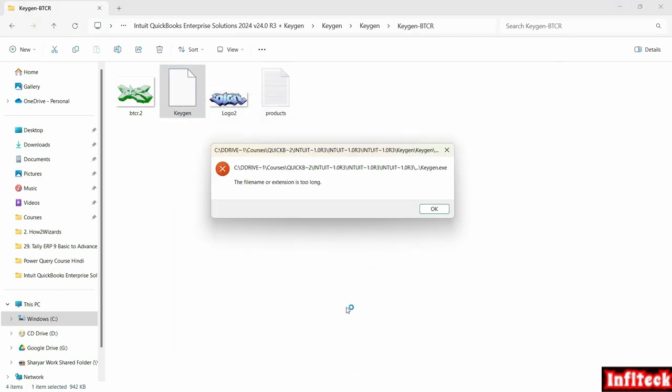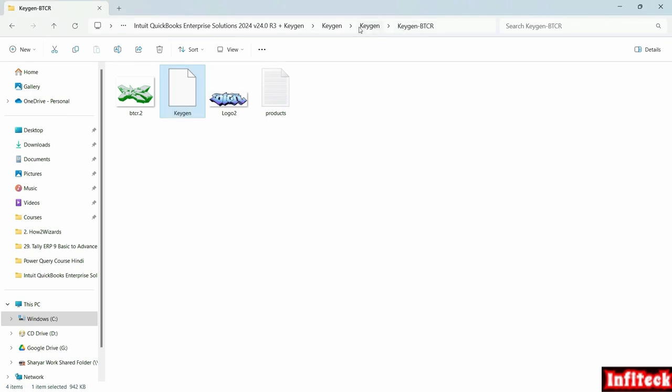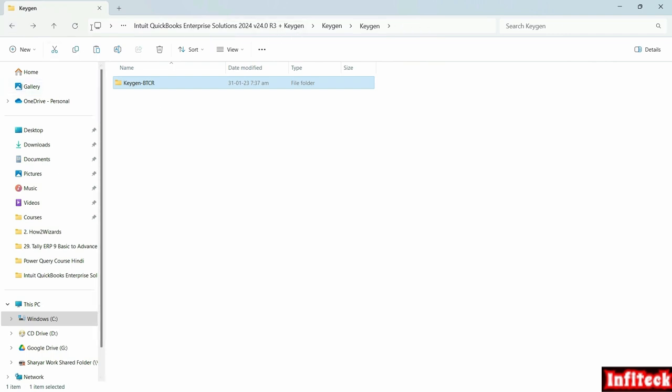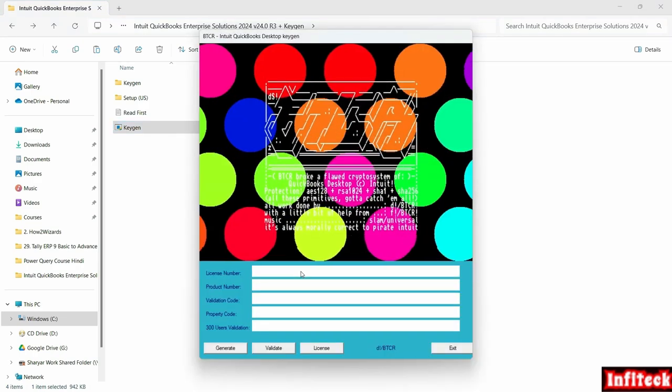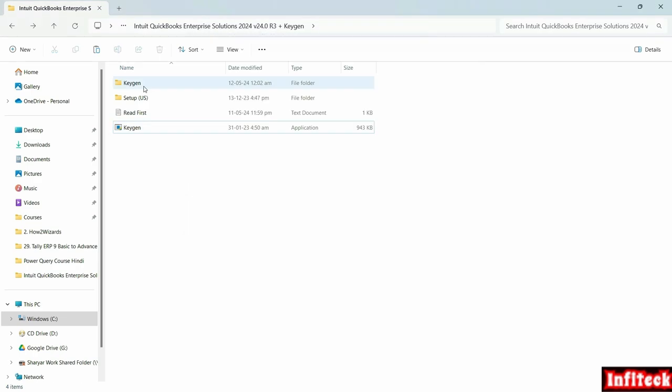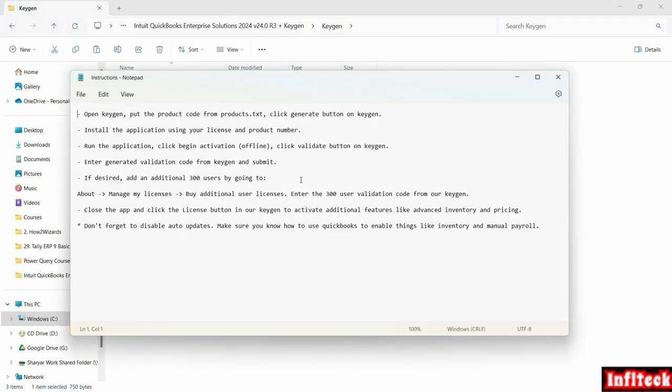So let's right click and run as administrator. As we can see here, it is in lots of folders, so the extension is too long, it says. So let's place it on the main folder and launch it now. Click yes. Now you can see that we can access that. Click yes, and now it's working. Now the rest of the instructions are here.